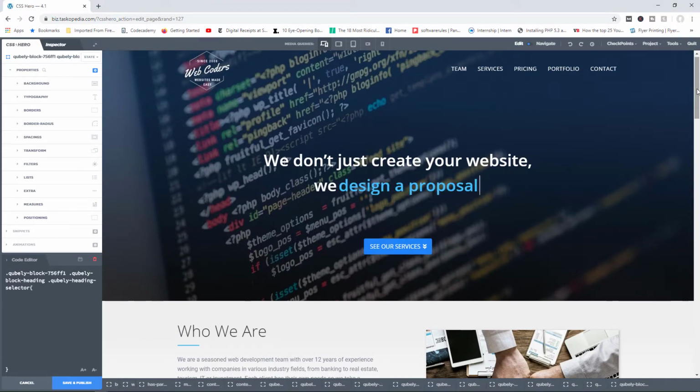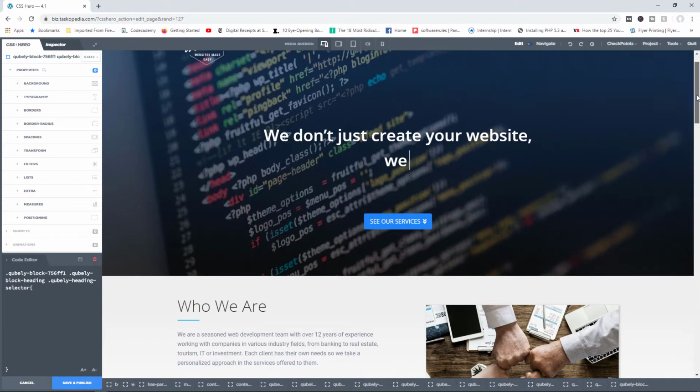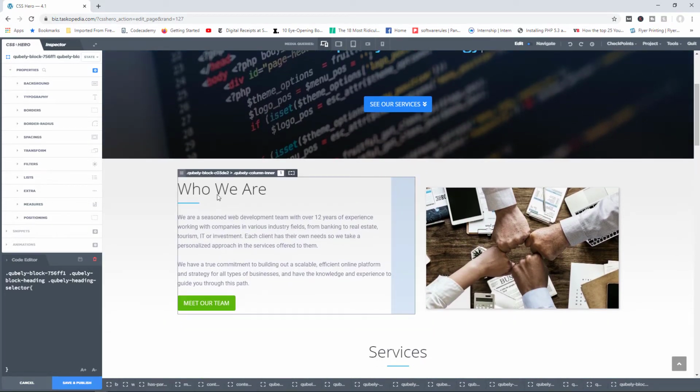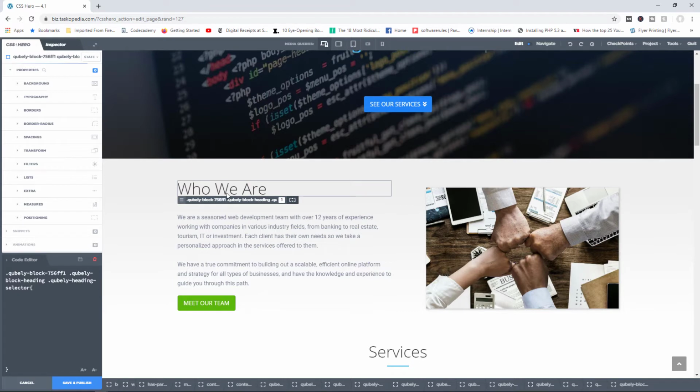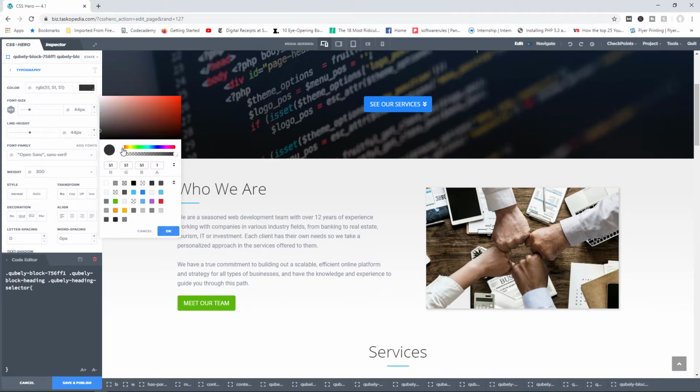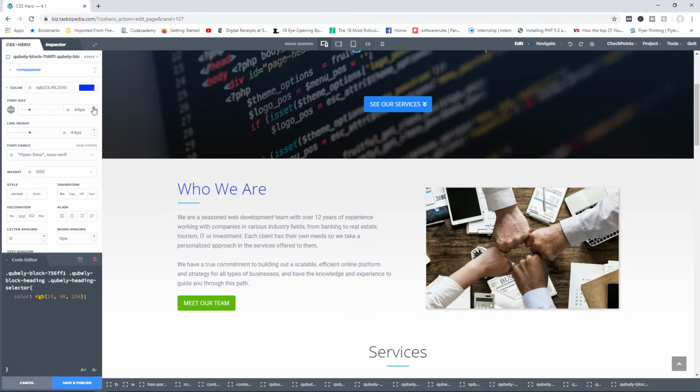So, snippets, how do we work with them? Let's say, for example, we wanted to apply a bunch of changes to the who we are text. I'm going to click on it, head over to typography, and make some changes. Let's change the color first of all. We're going to go with something a bit more bluish. And let's change the font size as well, make it a bit bigger.